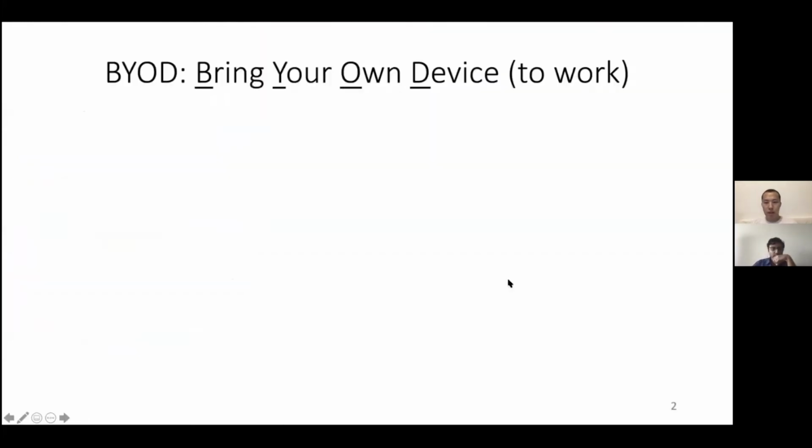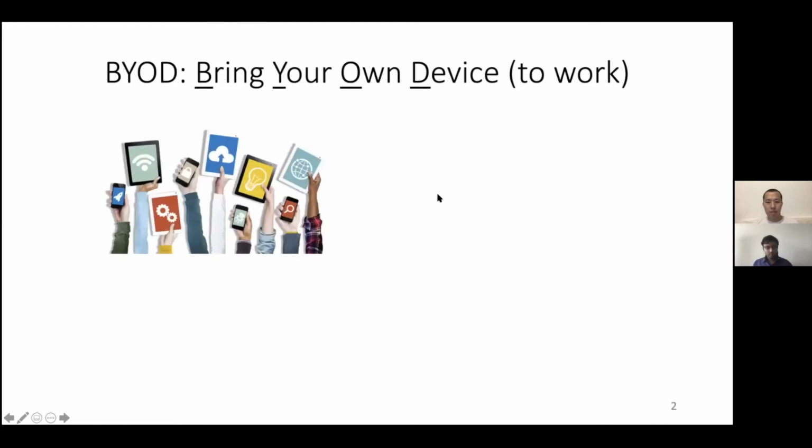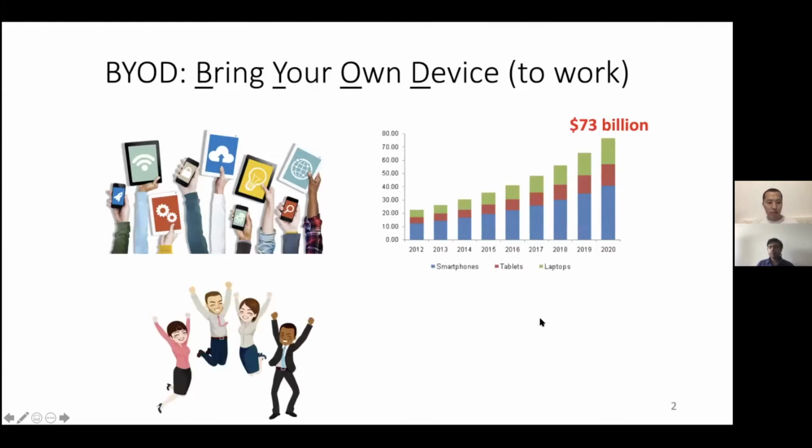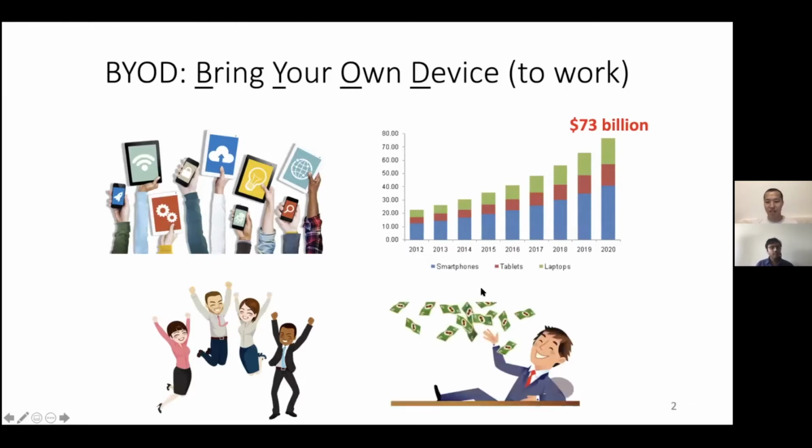First, let's talk more about BYOD. BYOD means bring your own device to work. Employees can bring their own devices such as smartphones or laptops to work, and they don't have to use the ones from the enterprise. And this is getting very popular, and the market is large. The result is that employees are happy because they can use their favorite devices, and employers save a lot of money. That's why it's getting popular.